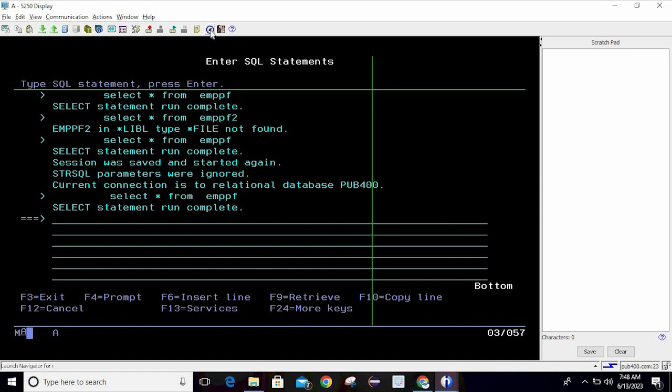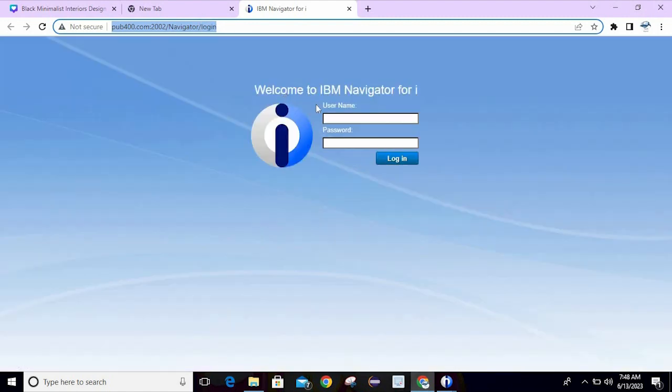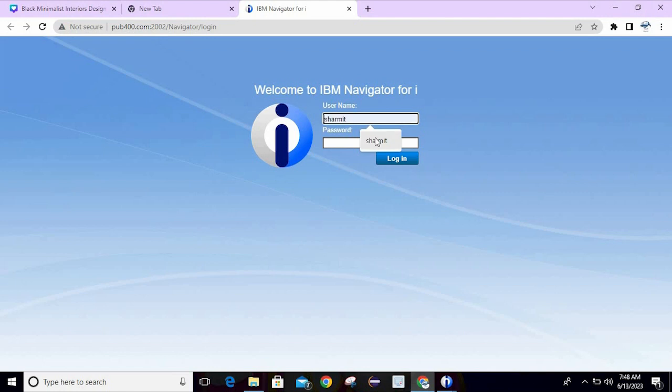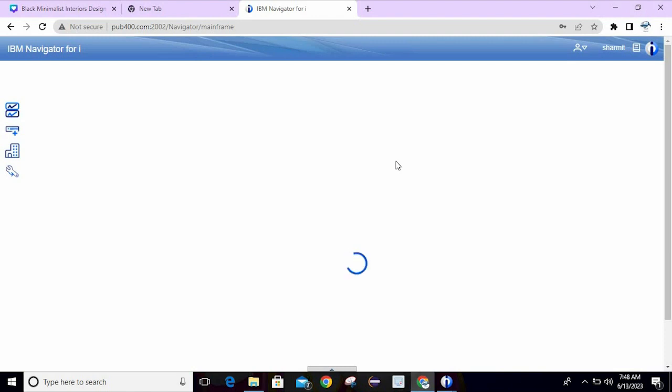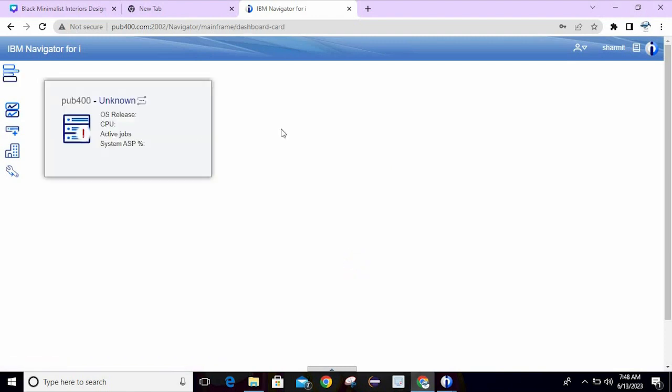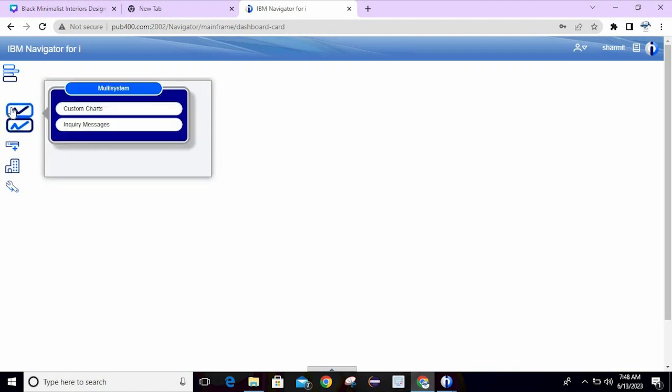Click here. Once you click here, it will open a browser for you. There you can provide your credentials. I need to pass my credentials. You can use the same credentials that we use for accessing the PUB400 server. So I provide my ID and password, and if I click on OK, it will open this UI for me. There you can see that all PUB400 system related information is showing.